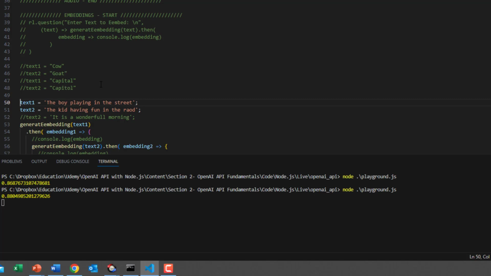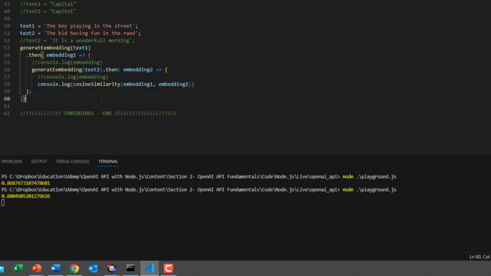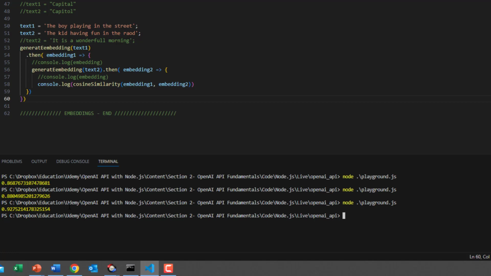Yet semantically, these two sentences almost mean the same thing, because "the boy playing in the street" means "the kid having fun in the road." Now, spelling-wise, they are completely different words. But let's see how close they are to each other. So let me try here. Yes, they are very close, although the two statements have almost no words in common, because they have the same semantic meaning.